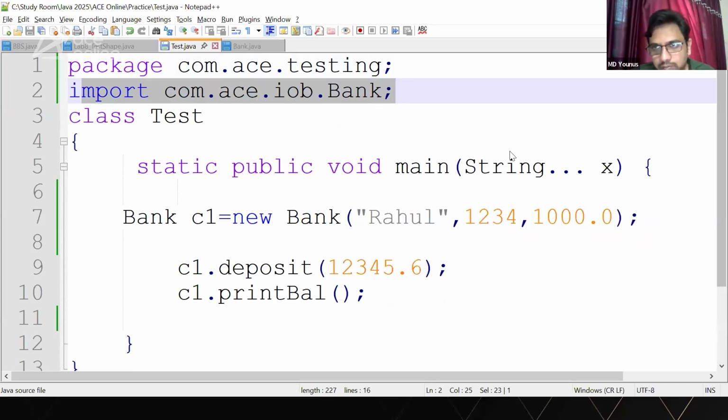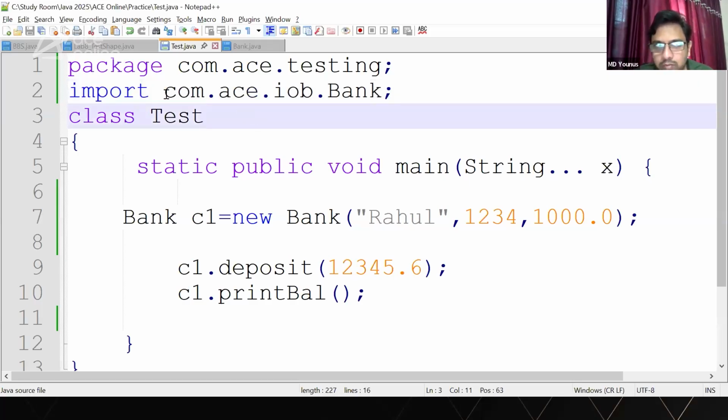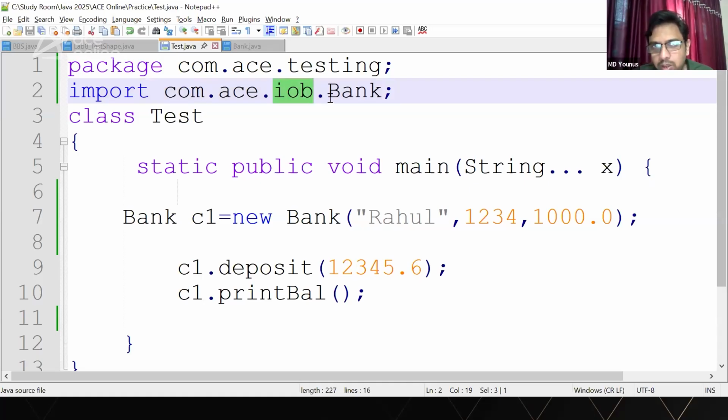Now, do you get the class not found error now? I have properly imported from com, from ace, from iob. Do you think I will get a file not found error? No, I will not get a file not found error. But will my program work now? How many of you think the program will work now? Just type Y. Okay. Anirudh thinks it will work. Prasanna thinks it will work. Shravani thinks it will work. Everybody thinks it will work.